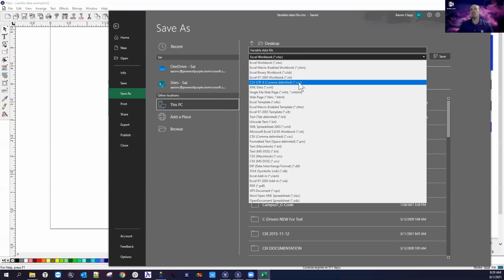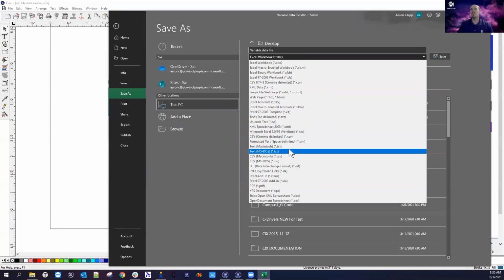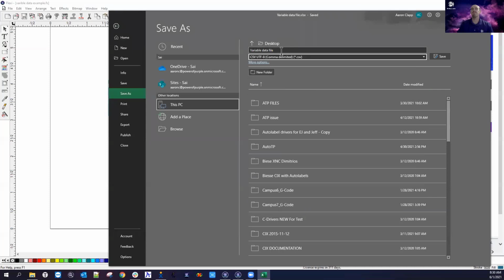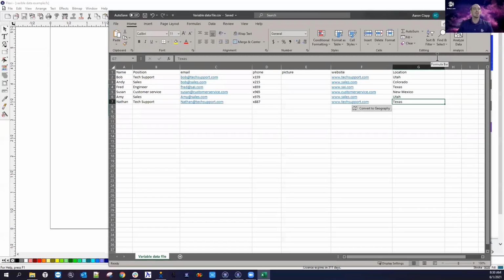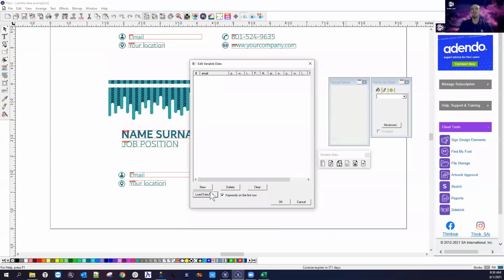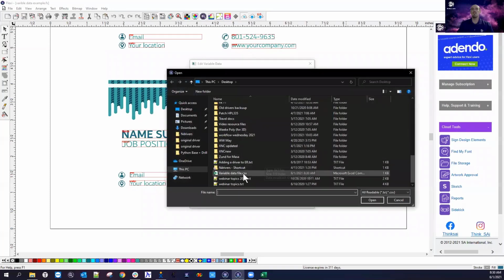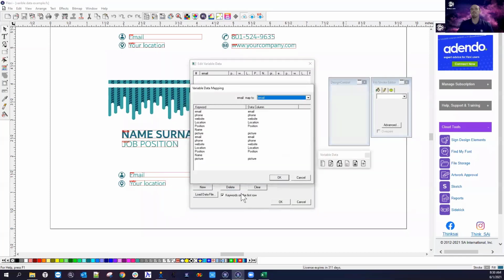Or you could convert it into a .txt. So CSV is fine. And we'll call that variable data file is fine. We'll hit save. Okay, and now on my desktop, I have a variable data file.csv. So I'm going to go back in here. I'm going to say load data file. Scroll down. Here's my variable data.csv. I'm going to open that.